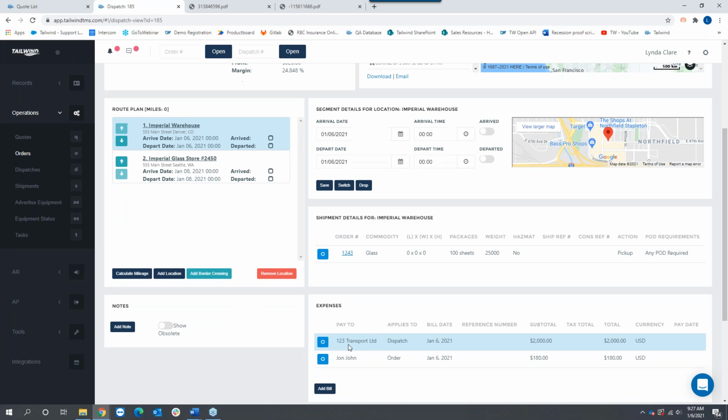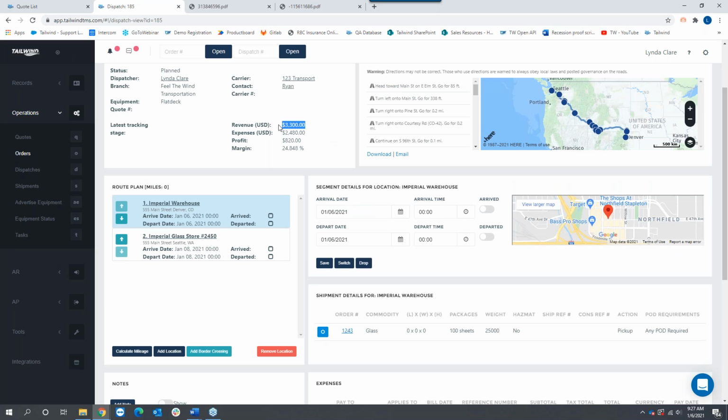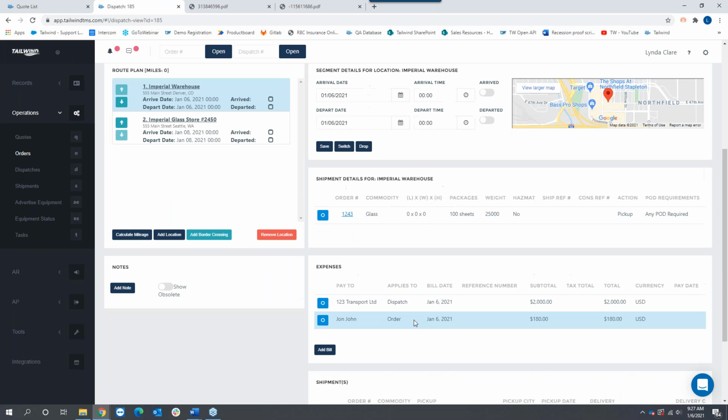You'll see your expenses here. We said 123 Transport wanted $2,000. Remember John in those automatic payables? There's the software at work for you, everyone. John is set to receive 15% commission on the profit. So it takes the revenue, deducts the expenses, determines my profit level of $820, and pays John 15% of that. So those automatic payables can be really valuable for you, creating them automatically for you.